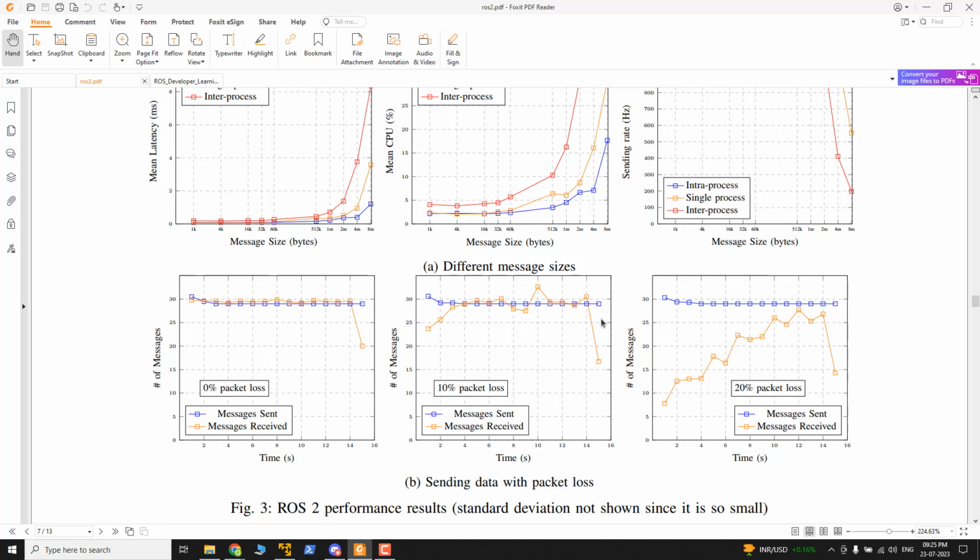Okay. So the packet loss chart is showing the number of messages sent over time. Here there is 0 packet loss, and here there is about 10% packet loss, and here 20%. So these three charts show different message sizes.